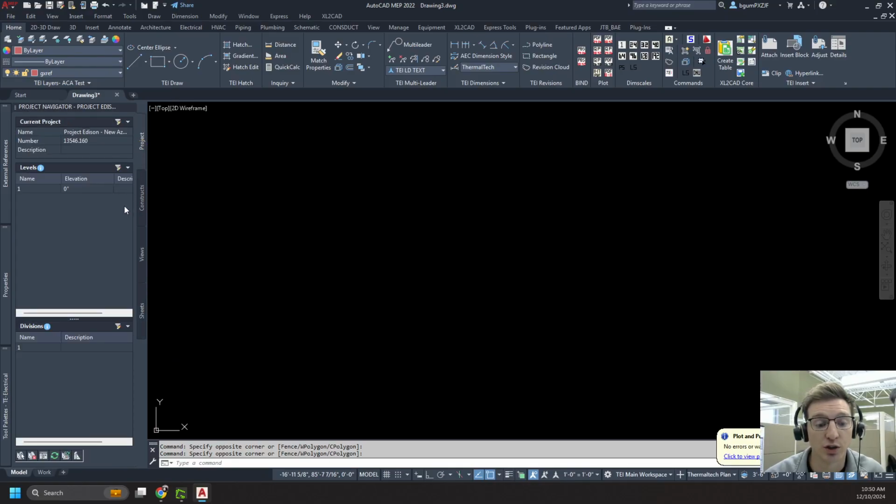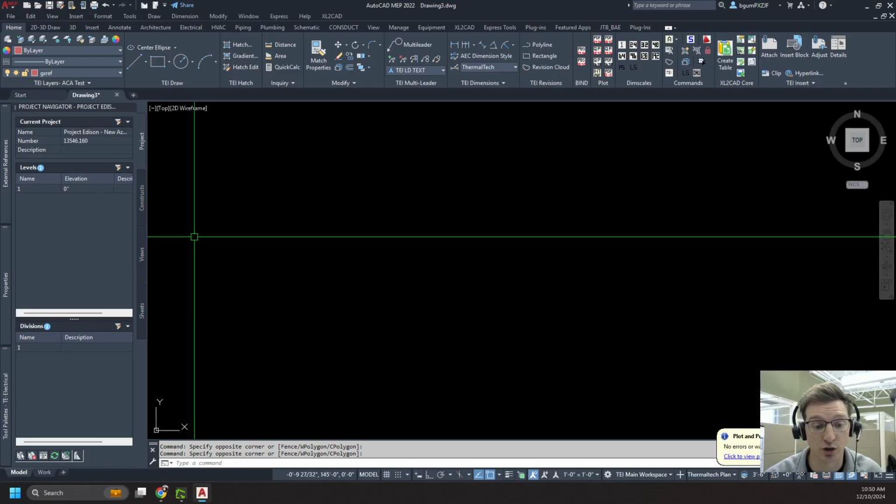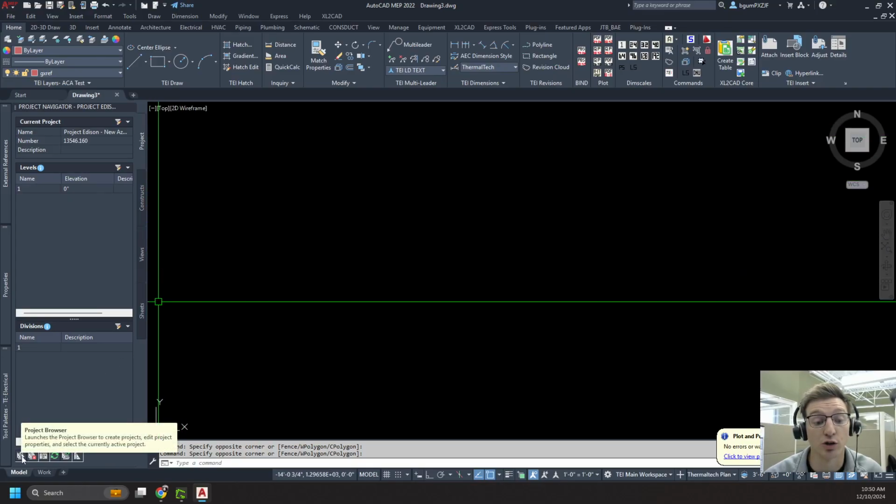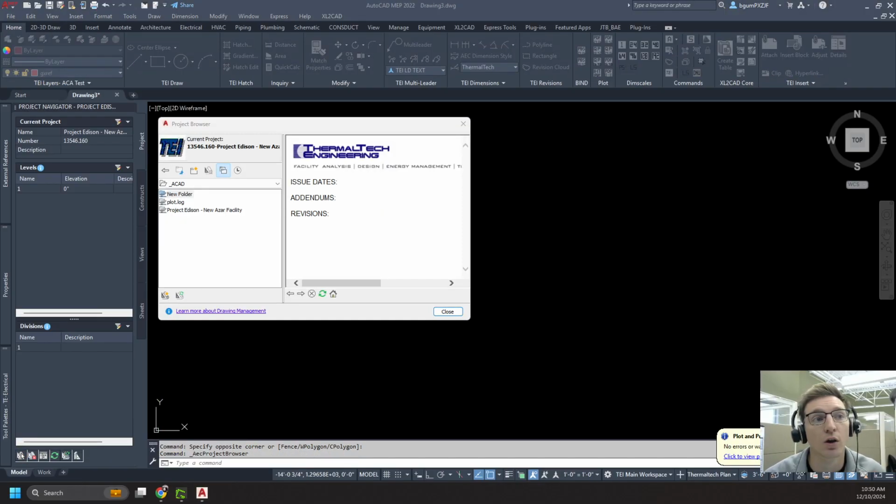So you go to project here, and the way that you're actually going to navigate with Project Navigator and switch around jobs is you go to project, and then you launch the project browser, and that's going to be how you can navigate between jobs. So that project browser is always going to look like this. The fastest way to navigate in between recent jobs is to use the recent button here.